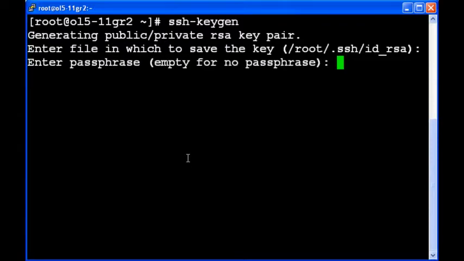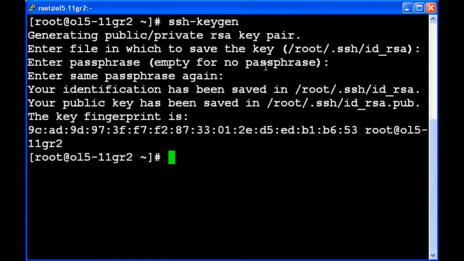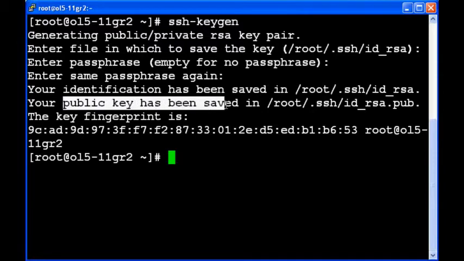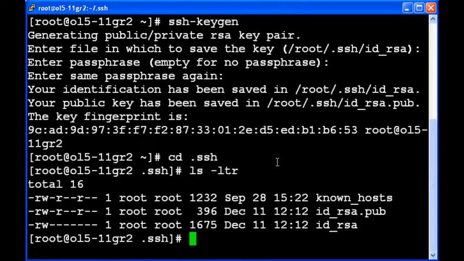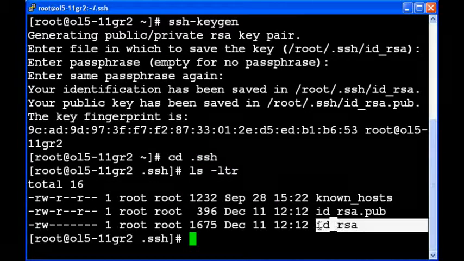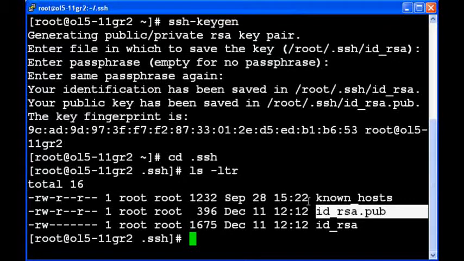So it will ask to enter the passphrase, so you need to type in nothing here, just press enter and press enter once again. So your identification has been saved in the .ssh/id_rsa file and your public key is id_rsa.pub. So let's go to that directory, and that is your identification file, your public key.